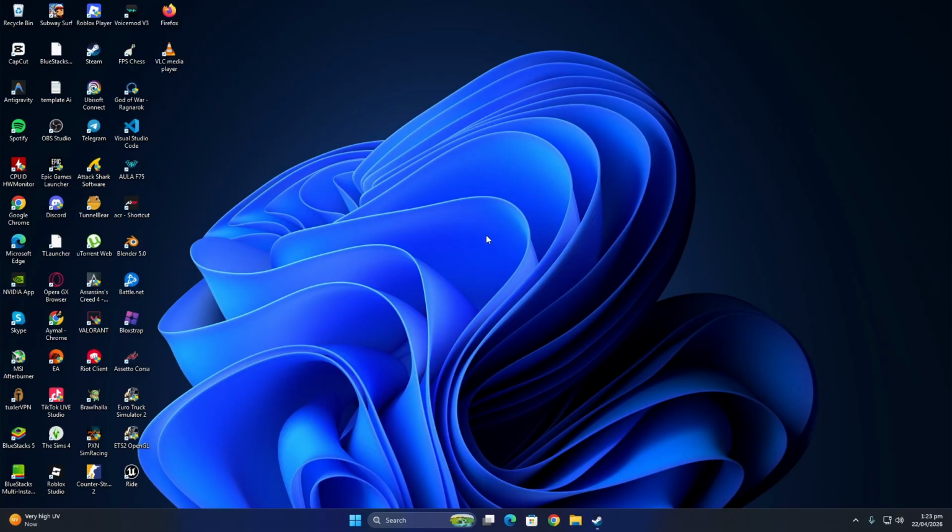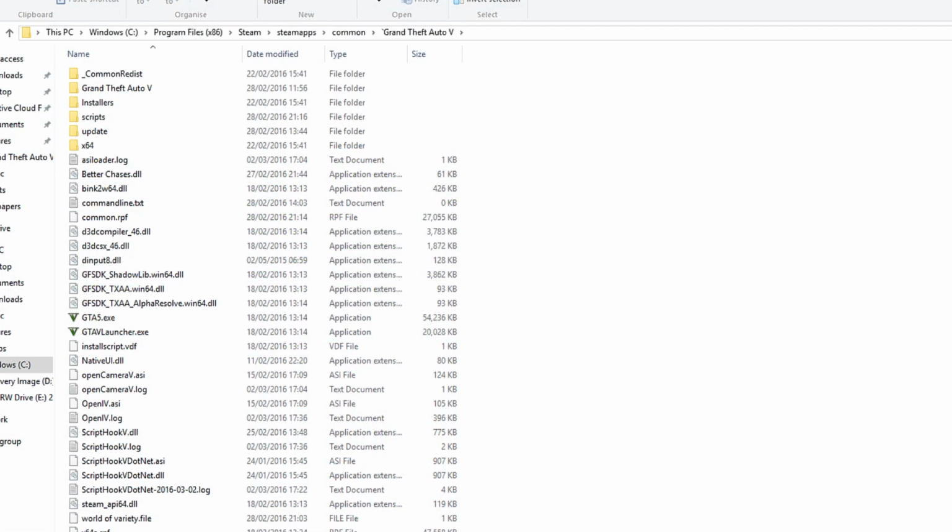Next, check for third-party mods. Mods can often cause the game to crash, especially after updates. Go to your Grand Theft Auto V installation folder and look for files related to mods, such as Script Hook or any custom add-ons. Remove or disable these files, then try to run the game again to see if the issue is fixed. After all steps are done, launch the game again and check if the problem is solved.